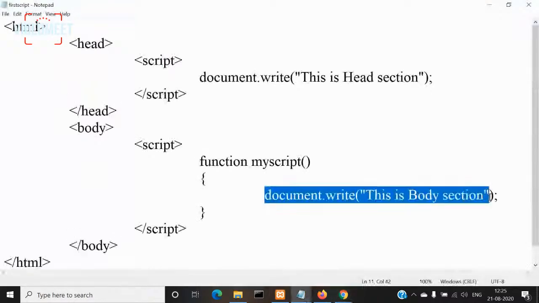I'll refresh this page. Already we have opened, right? So if you observe in the output on the document on the browser window, you are able to see only this is head section. You are not able to see document.write in the body section. This is body section. Right? So why this is happening?